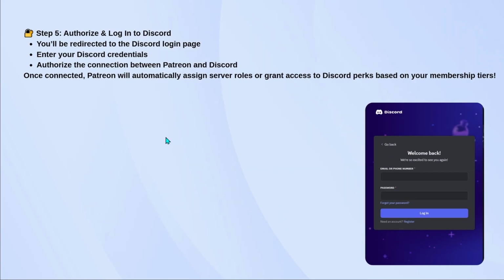Connecting Patreon to Discord is a great way to give your supporters exclusive perks, like private channels, early content access, or special badges, while making role management seamless and automated. This ensures everyone gets the correct access without manual adjustments, keeping your community organized and engaged.